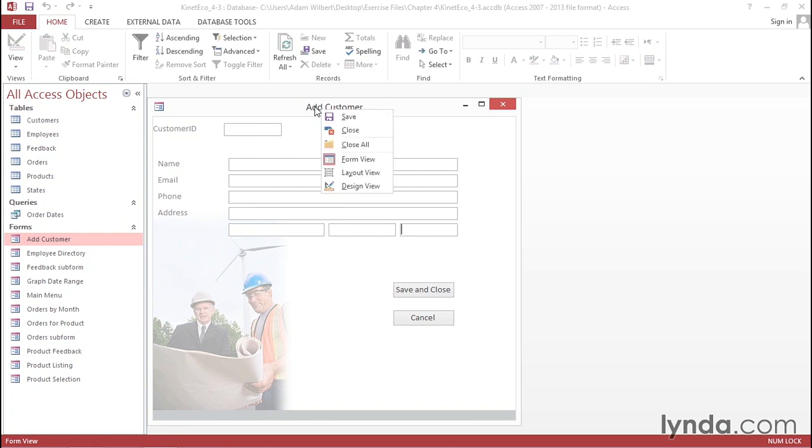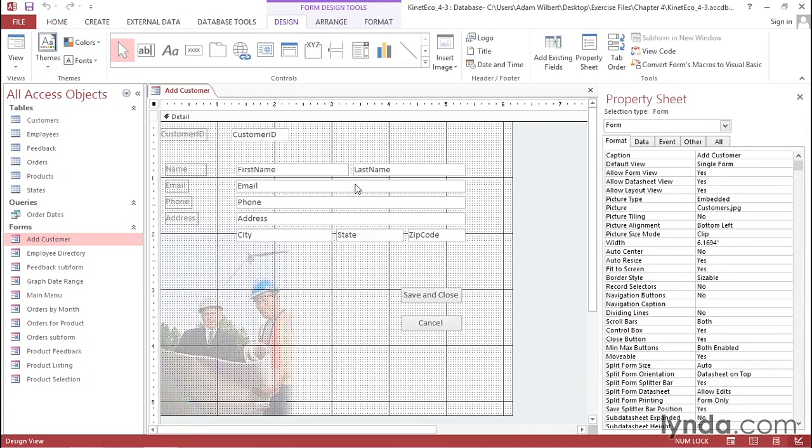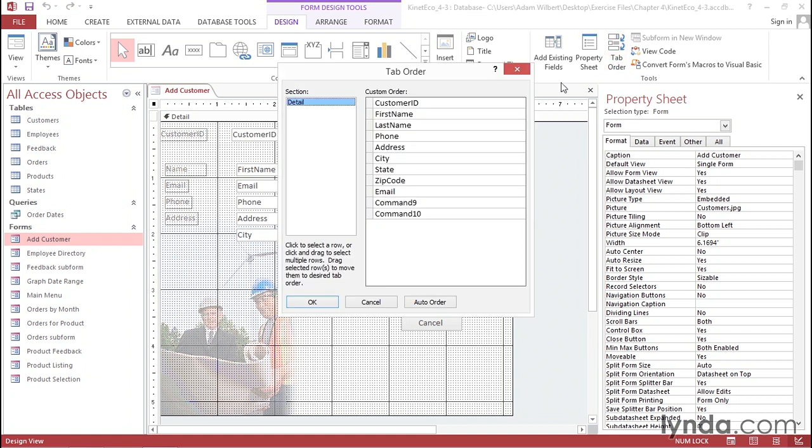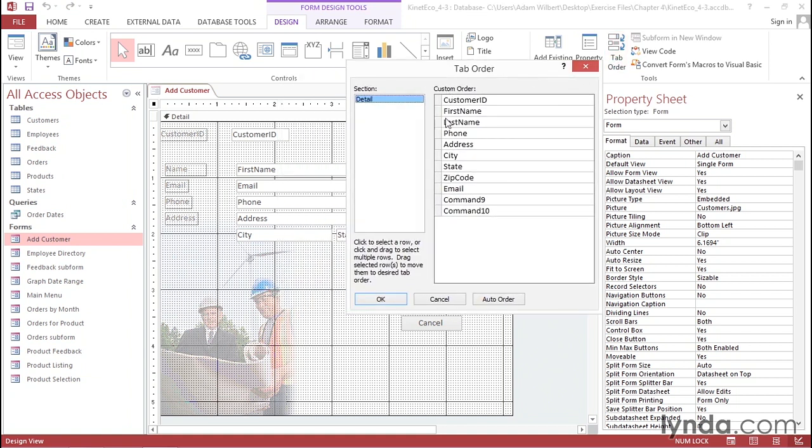I'll right-click on this Add Customer label up here and switch into design view. The tool that will help us control this is this button over here called Tab Order. Go ahead and select it. Here I have the different fields in my form, and I can reorder them however I want. So right now it goes Customer ID, then first name, then last name, but then it skips the email and goes to phone. So let's go ahead and grab the email here.